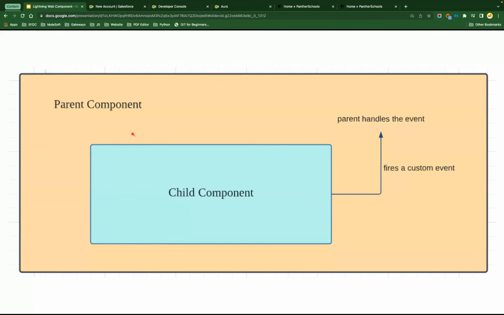Now this is again a very simple image. The top one is the parent component. This child component is the component within the parent component. Your child component is going to fire an event, and your parent component is going to handle the event.